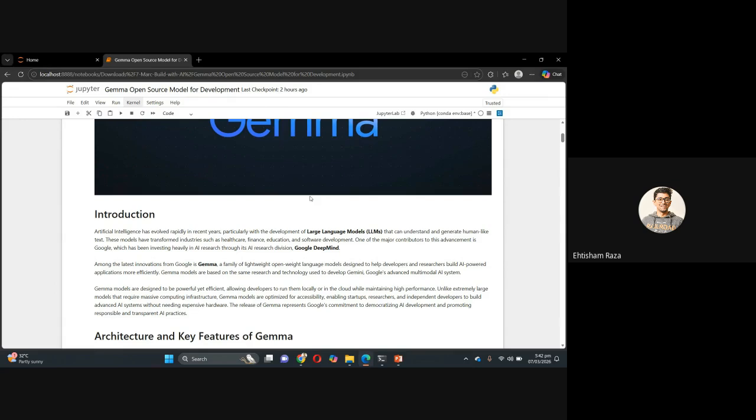One of the major contributors to this development is Google. Google is always ahead in this, having invested heavily in AI research through its AI research division, Google DeepMind. Among the latest innovations from Google is Gemma, a family of lightweight models. So let's say if you have any IoT edge devices, you want to run a very lightweight model. You don't want to depend on the cost. You simply want it to be an open source model.